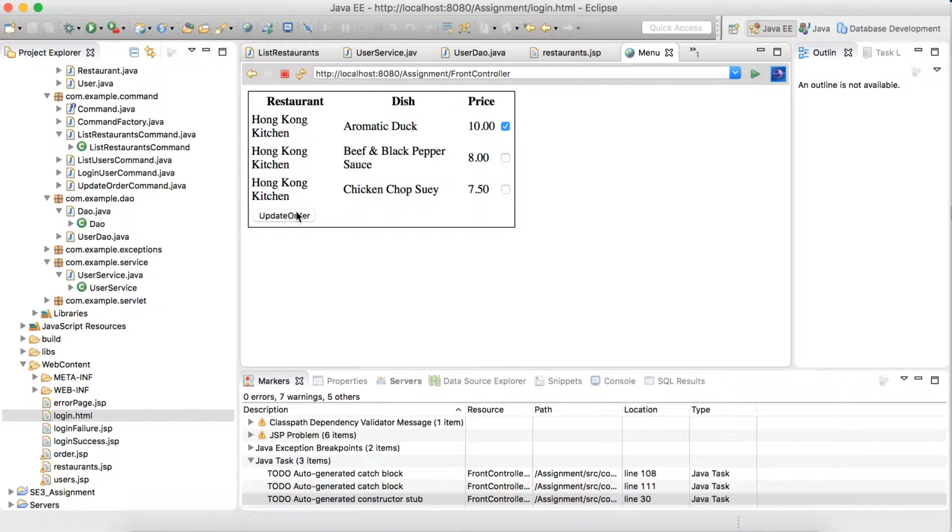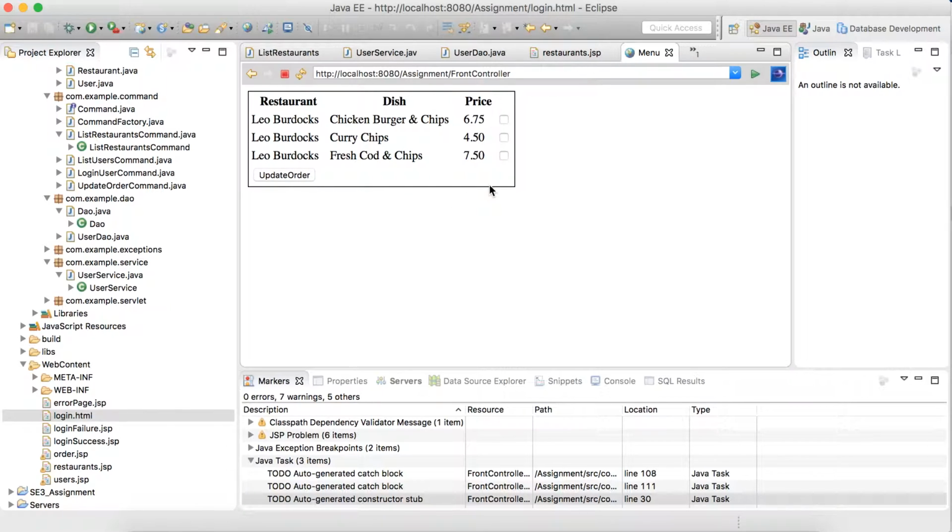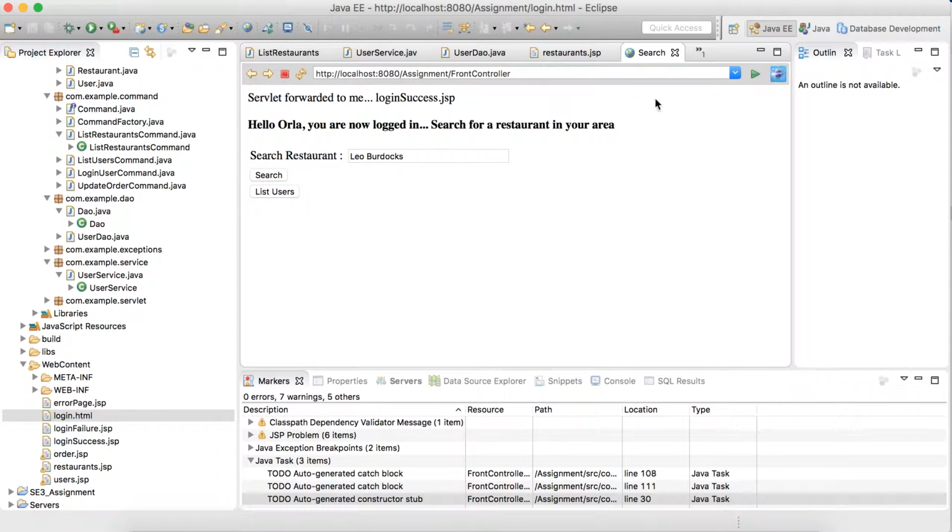update the order. Now I have code inside here for an update order command, and it follows similar steps, because it's not a query as opposed to actually updating the database. I haven't gotten it to work 100%, so I've left the code in there in case you'd like to look at it. Then if I go back, I'll just show you it doesn't only work for that. So I have Leo Burdocks if I search, and again I'll get the results that are on the Leo Burdock's menu. And that's everything.